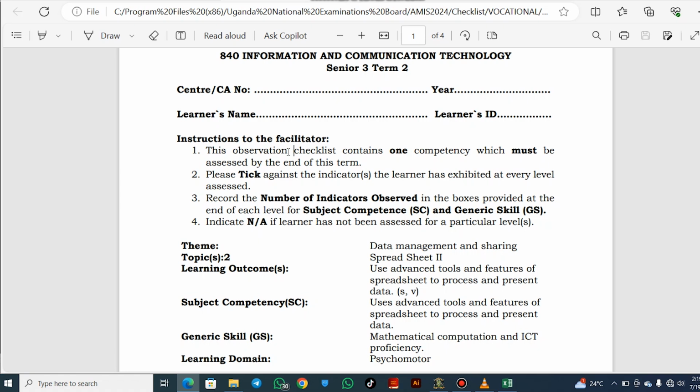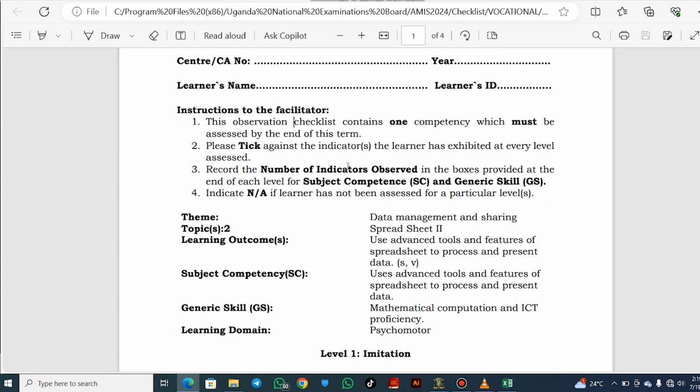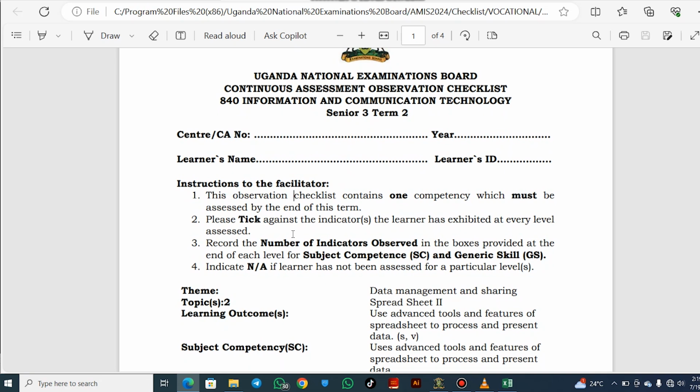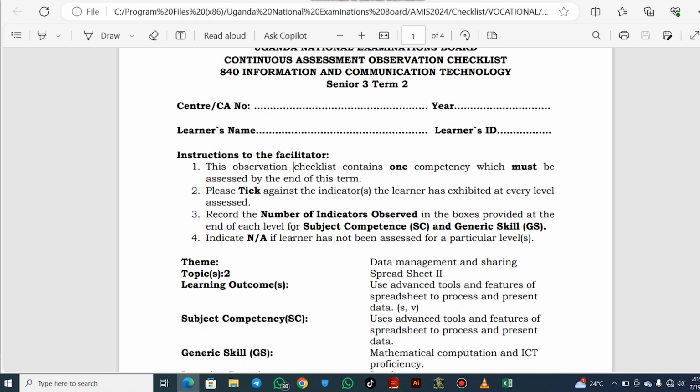So the instruction is that this observation checklist contains one competence which must be assessed by the end of this term. By the time term 2 ends, this should have been completed and filled, and UNEB gives circulars on when to submit to the portal, which is mostly termly. So every term you need to fill this, also put it in the AMIS and then submit it to UNEB.